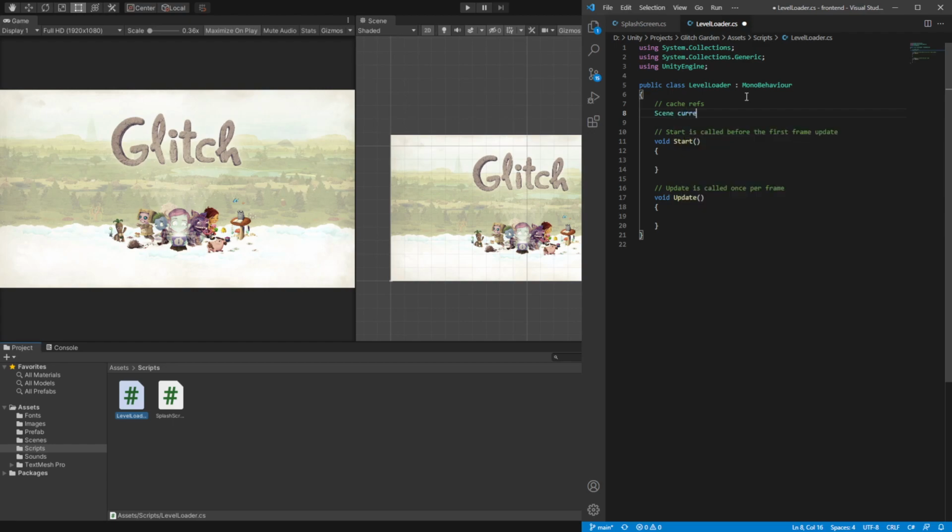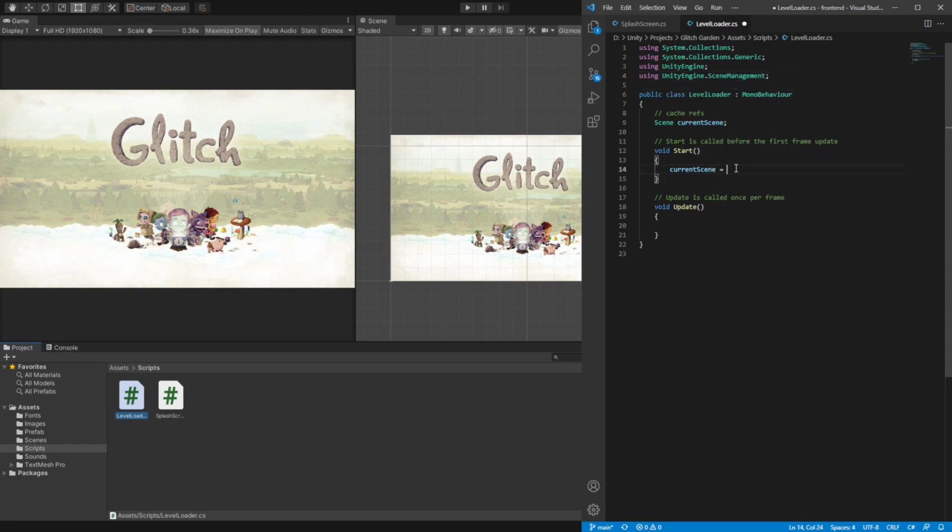We'll call this current scene. Good thing we had experience with this in my Dead City game that I made in my last couple of videos. So in the current scene, we're going to set it to the current active scene. But before we do that, we need to name the namespace, which is SceneManagement. And the current scene will be SceneManager.GetActiveScene. I believe that's right. So it gets the current active scene.